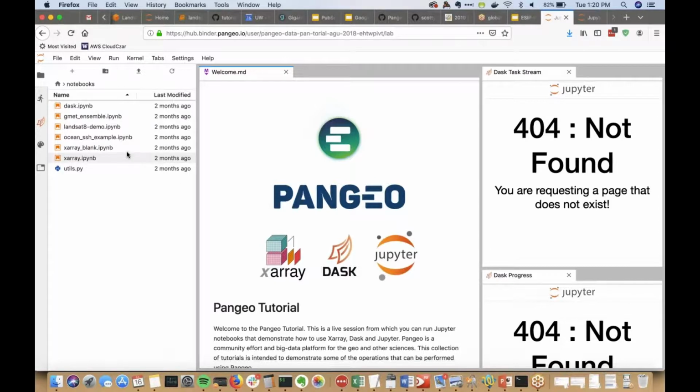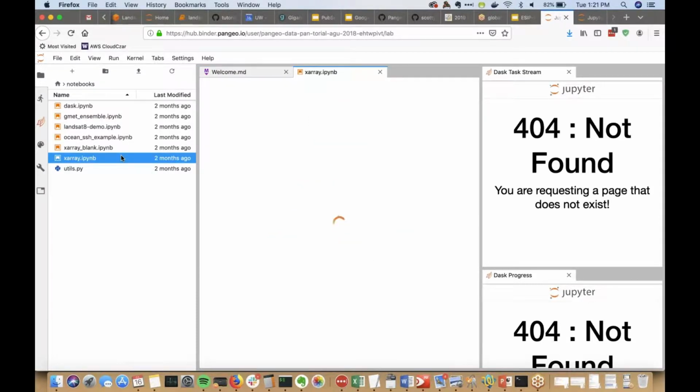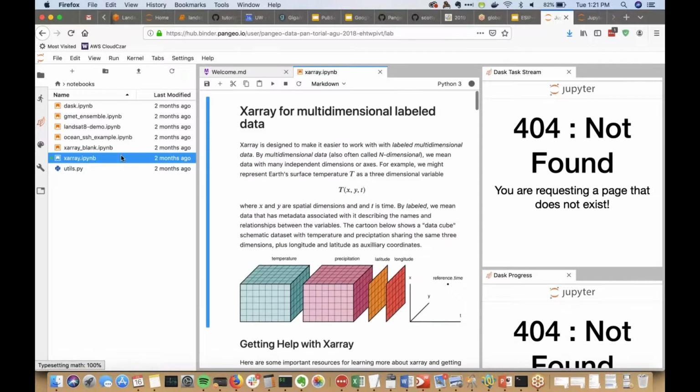So if we choose one of these notebooks, we have until 2:15, I believe. Thank you. It seemed like not even half the room had seen Xarray before, so I'm going to go ahead and open this xarray.ipynb notebook to walk through a few examples of how Xarray works.